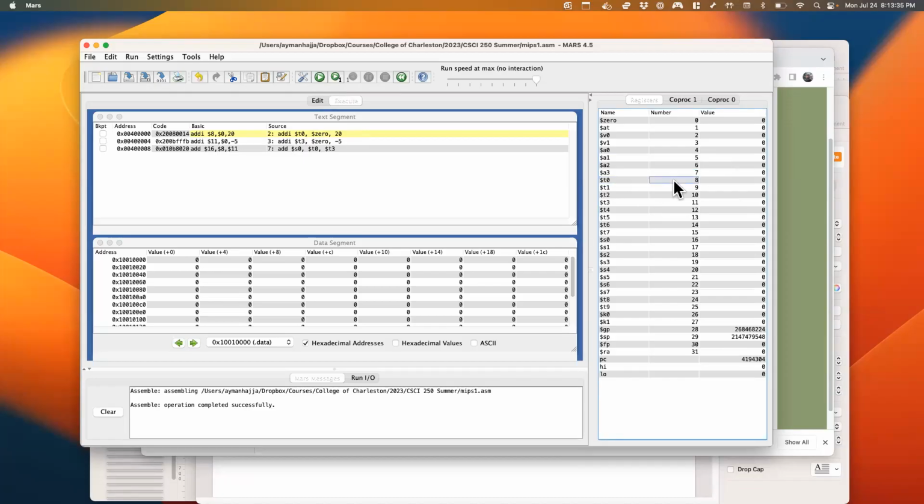T0 has the number 8, we know that, and it has the value 0. So let's go one line. Okay, I just went one line. Notice it's actually highlighted here. Notice that T0 right now has the value 20, which makes sense, right? Because you added 20 to 0 and you put it in T0. So that's perfect.